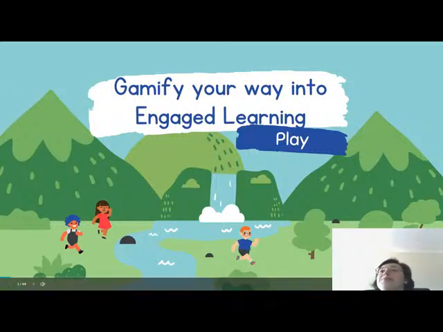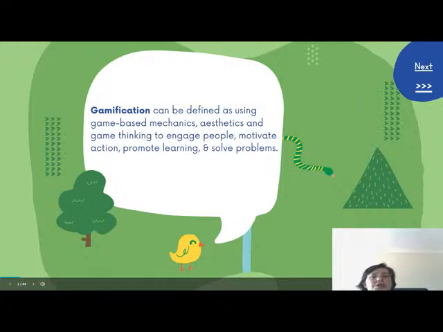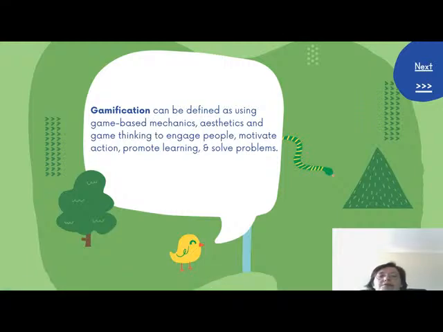So, shall we start? Gamification. Gamification can be defined as taking advantage of and using game-based mechanics, aesthetics, and game thinking to engage people, to motivate action, to promote learning, and to solve problems. In gamification, we use game thinking approaches and elements in a context different from games. The idea behind it is that by using game dynamics, we improve motivation and learning in formal and informal contexts.